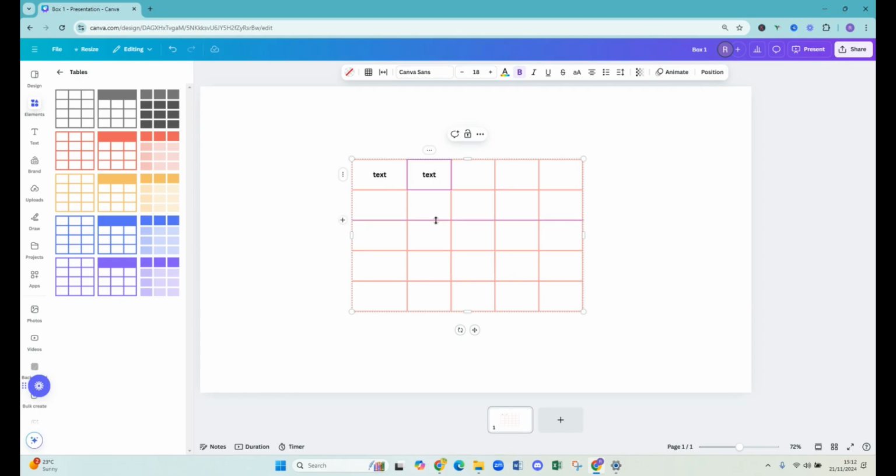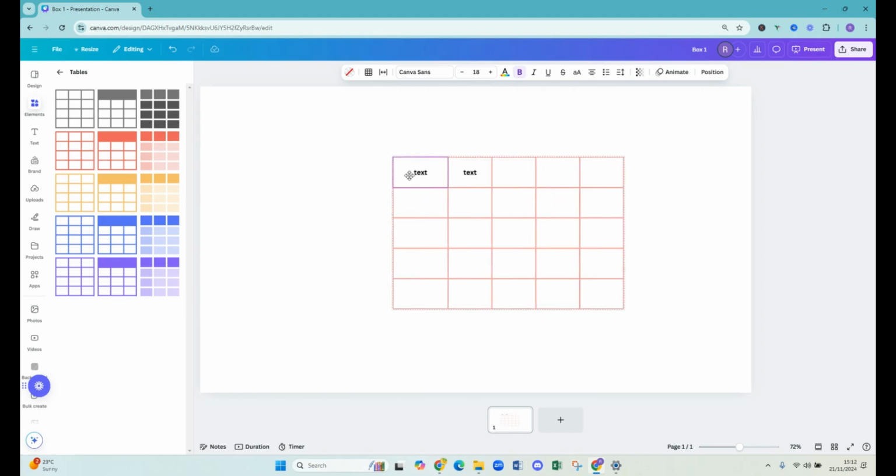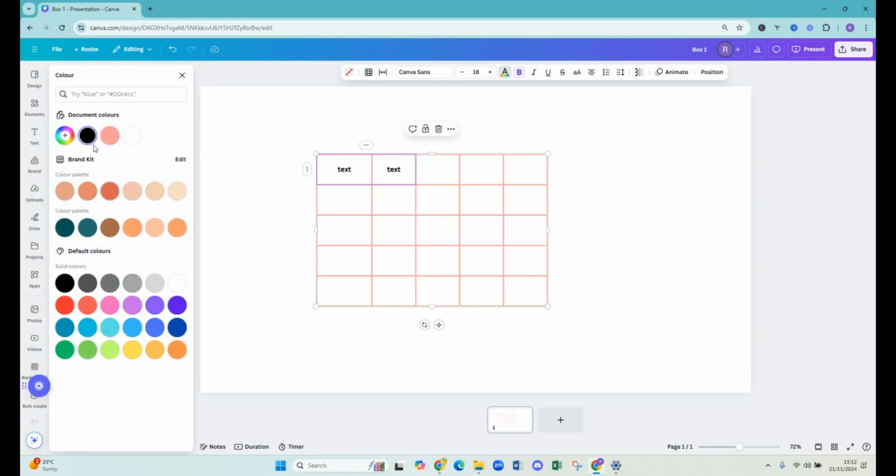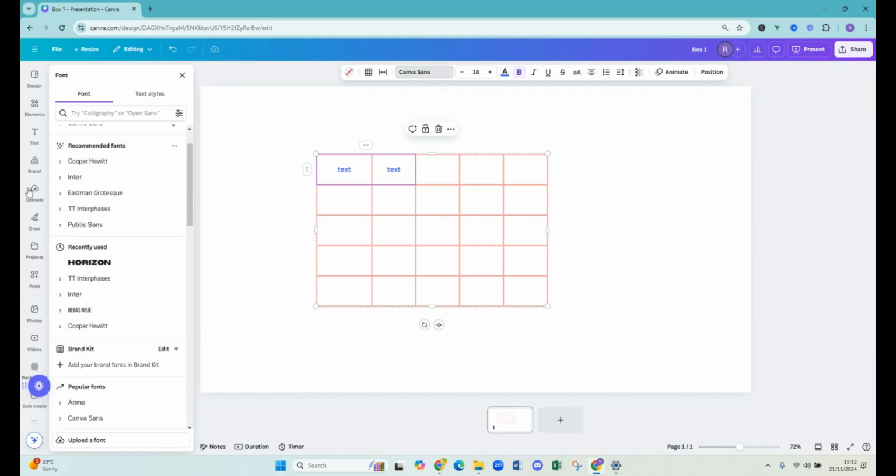And then if you wanted to change both of the colors of the text, you can do. So if you highlight them both, and then you can come up to color here, and then you can change that to whatever you wanted. You can change the font as well. And because both of them are highlighted, they will both change at the same time for you.